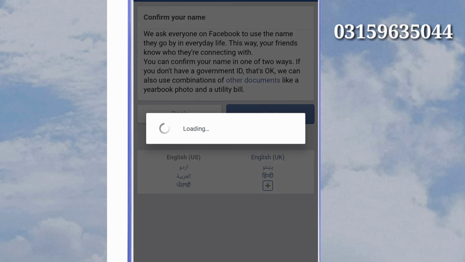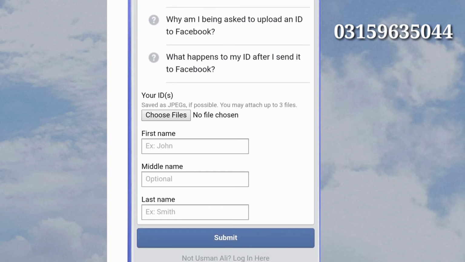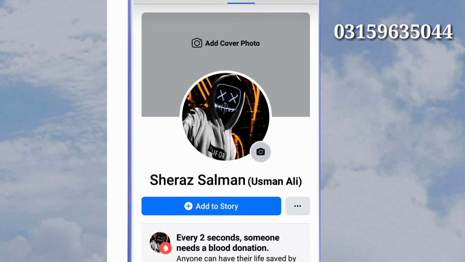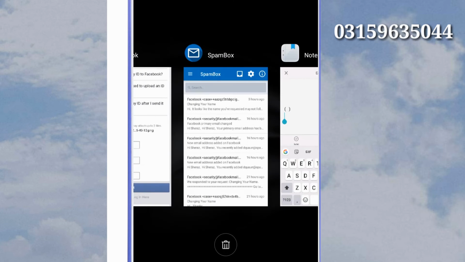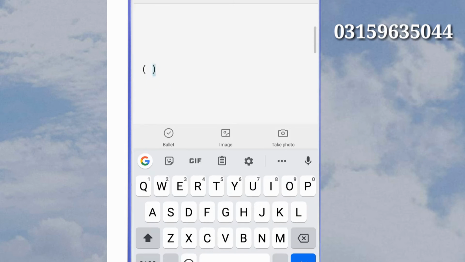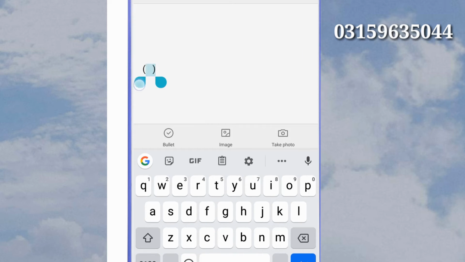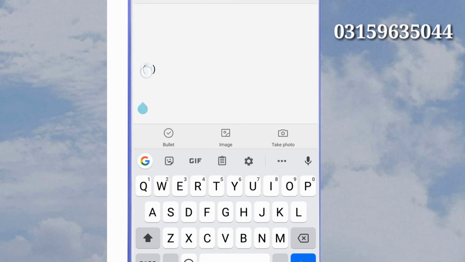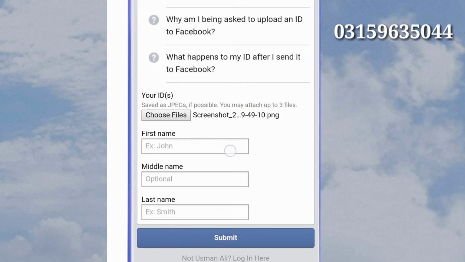Then here scroll down and attach the screenshot of your Facebook profile which you attached before in the previous form. And then here in the first name section we need to paste the invisible symbol, and this invisible symbol will be given below in the description of this video so you can get it from there. And we need to carefully copy the symbol enclosed in the square brackets like I'm doing here. Now go back to the form and paste the invisible symbol in the first name section.